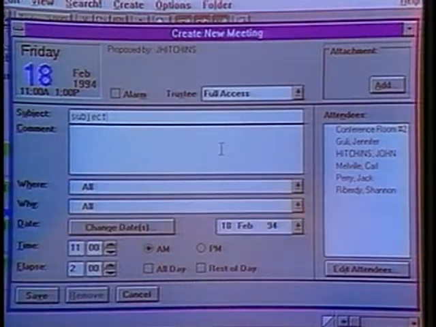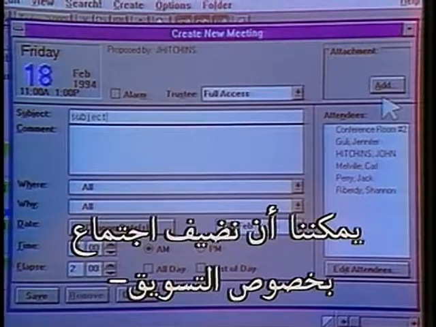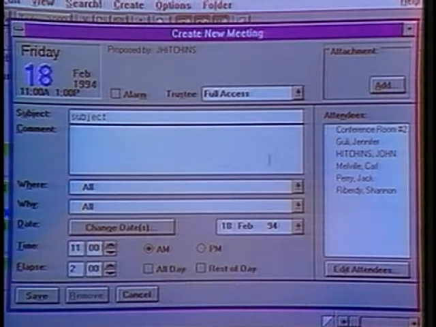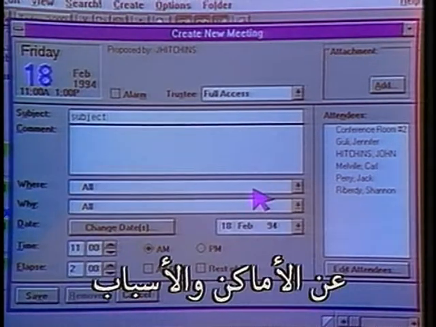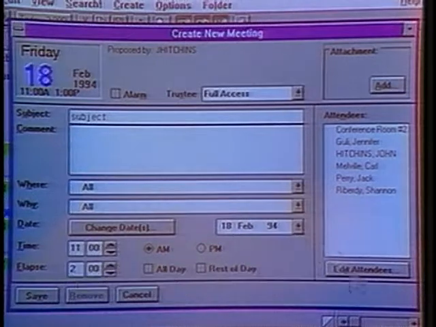We could also add more details about the event. We could add an attachment if it was a marketing or a budget meeting. We could set some special filters on the event, where or why codes, special purpose codes. We could even edit the attendees at this point if we had forgotten somebody.